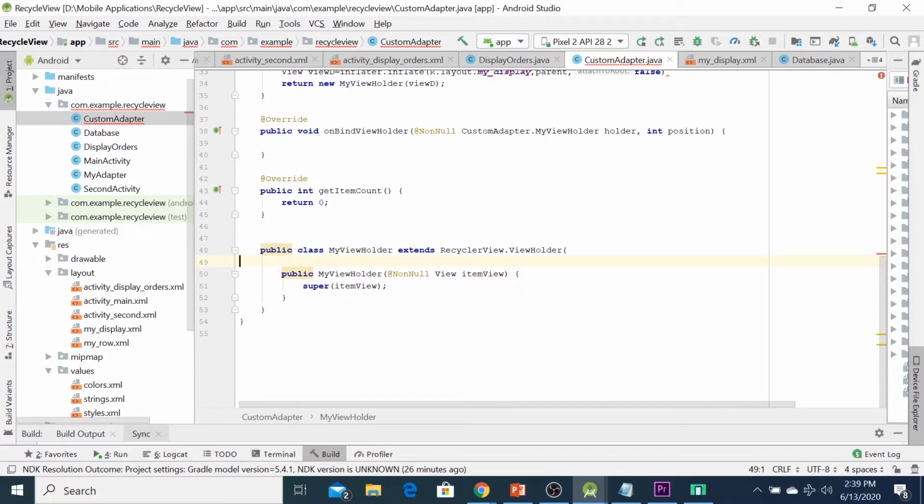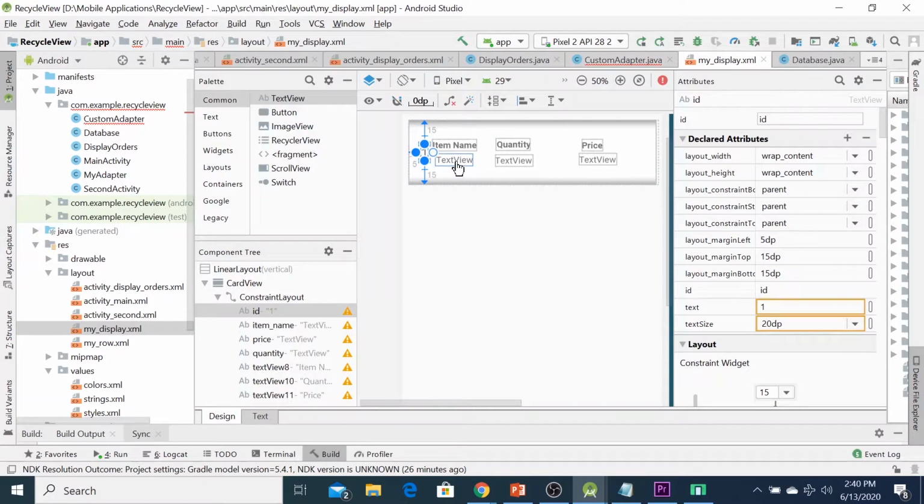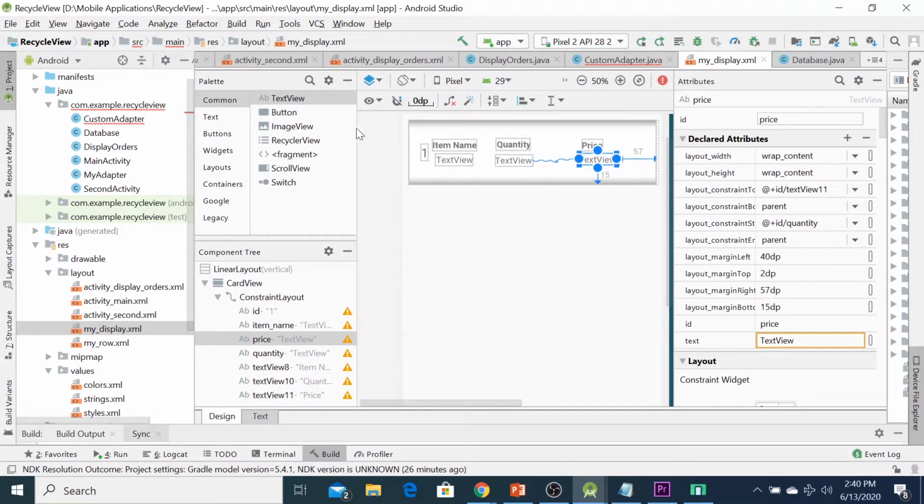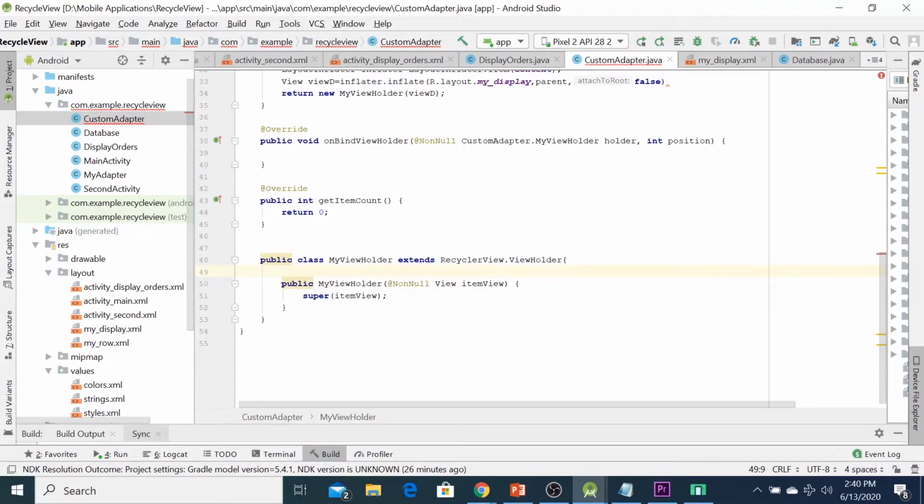So we can initialize the objects here, because in the layout we have 1, 2, 3, 4 text views. So you can declare the objects. These are TextViews, for example id_txt, comma, item name underscore txt.